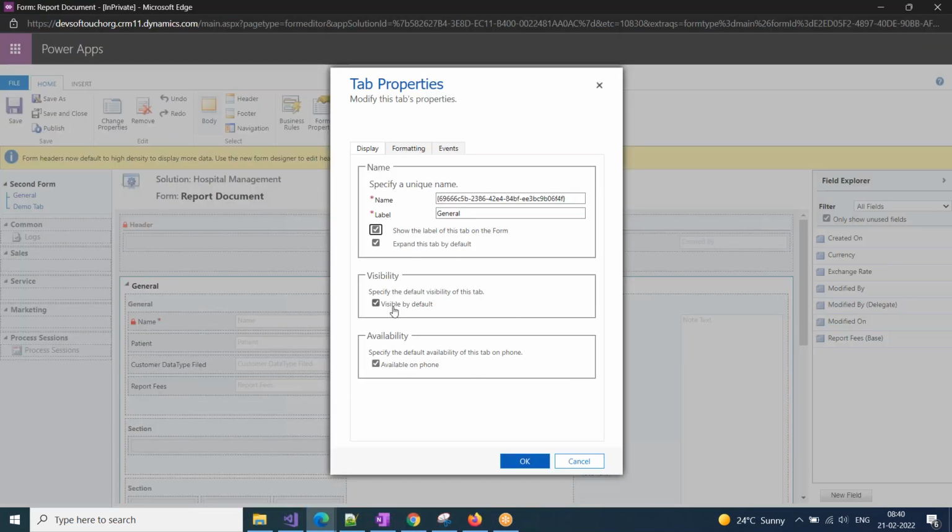Okay, visible by default. For example, if you want to hide that one by default, you can uncheck this one. This is specific to the phone layout concept, just forget about that.